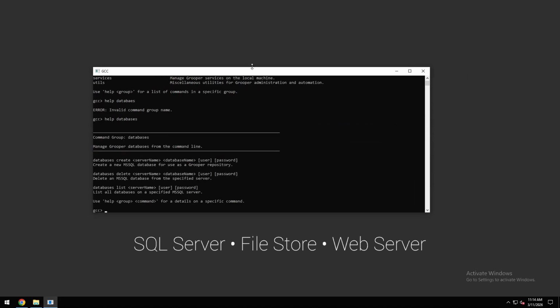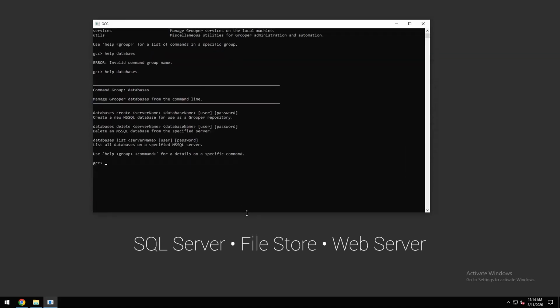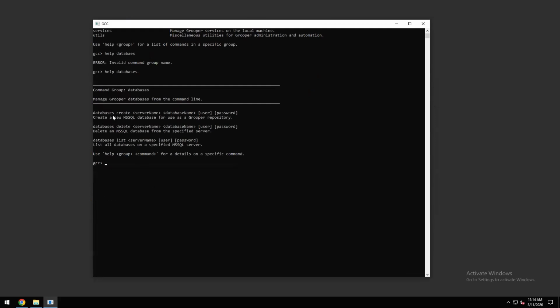And I'm going to get a list of commands that have to do with database stuff in GCC. So I've got create, delete, and list. So what I want to do is do a create command. So I'll do databases create. And then if you look here, we've got some template information about how we would do this. So when we see something like this that's in these angle brackets, this is required information.